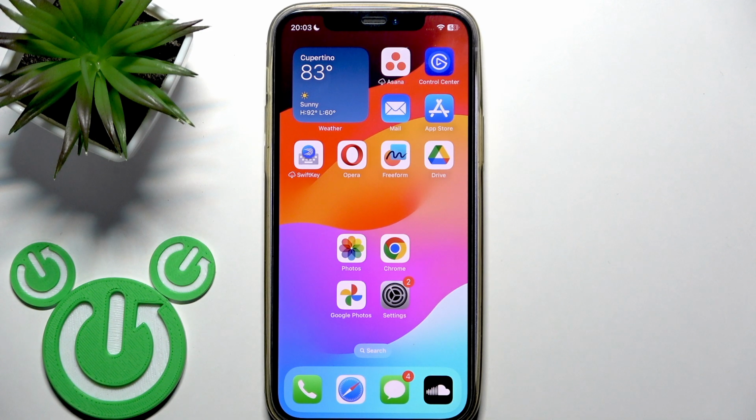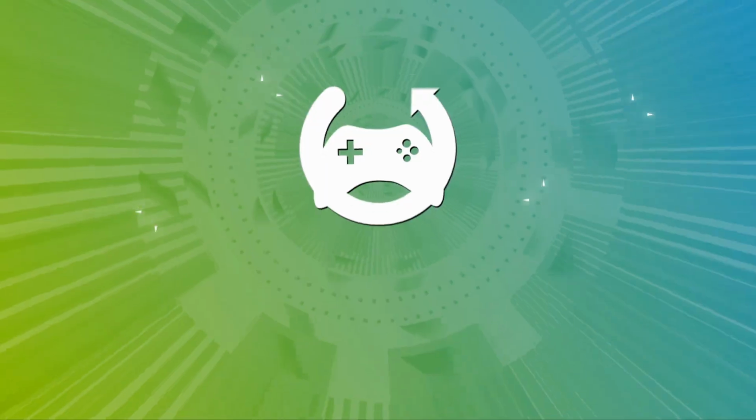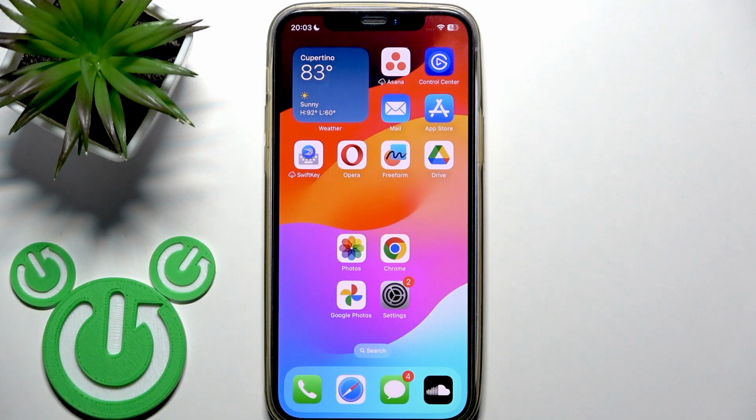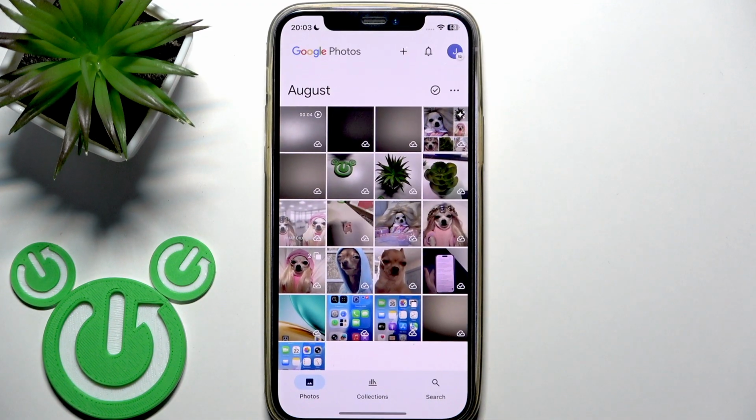Hello everybody and welcome. In this video I am going to show you how to transfer photos from Google Drive to Google Photos. Let's get started by opening the Google Photos application.